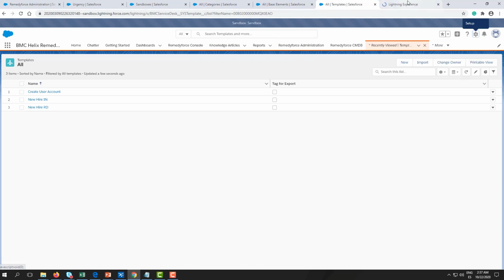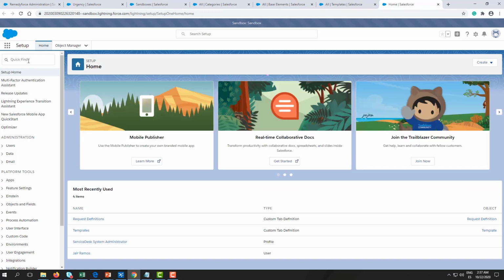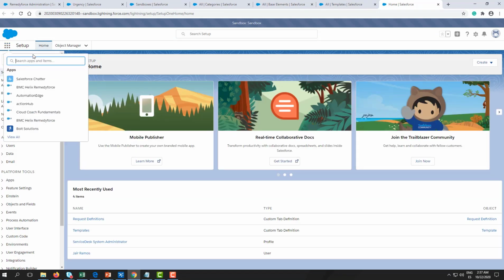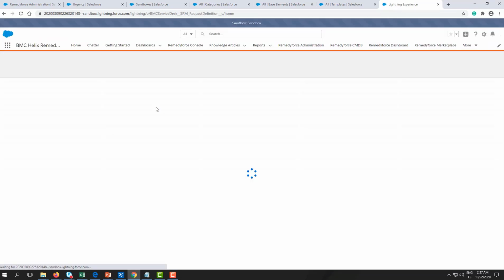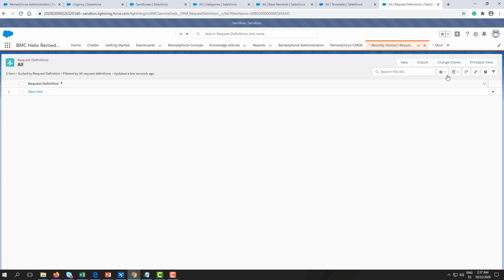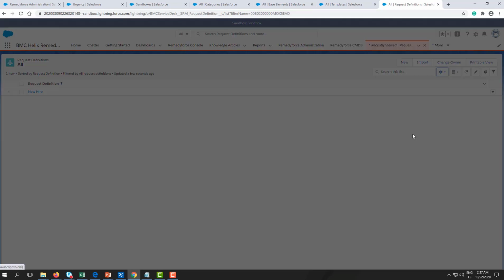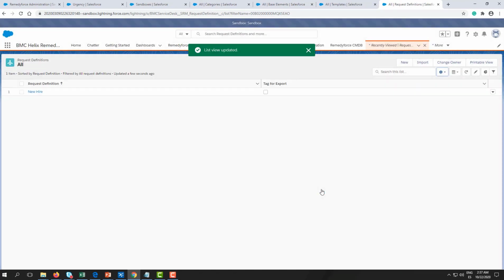Okay, let's go to setup. And here let's go to request definition, a standard Salesforce page layout. Okay, let's change the view to all. And here is the new hire request definition. So let's do the same thing. So let's add the tag to export on the visible fields.